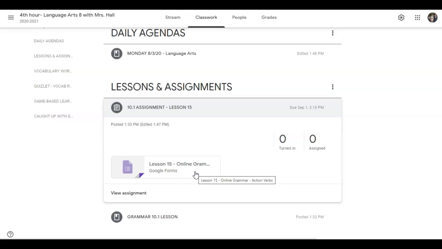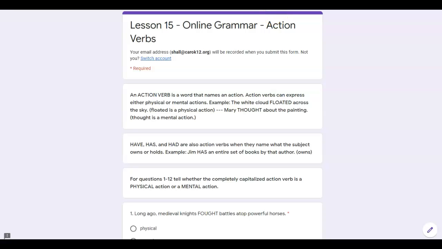The important thing to know is that you need to keep the actual document open until it's finished. Google Forms does not save progress if you only get half done or a quarter done and you want to come back to it. So when you click on it, it's going to open up a new tab at the top of your screen. Leave that tab open until you are done and you turn it in.